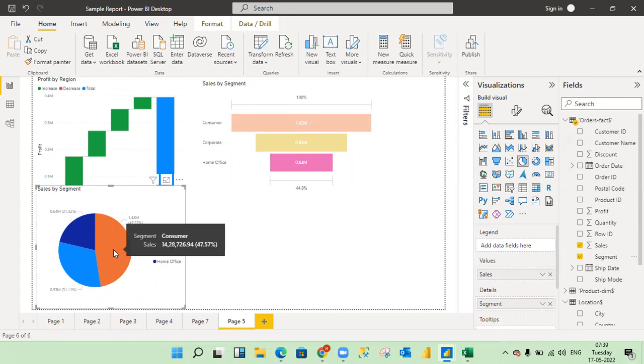Like this it will show like partitions. Okay, here we have 3 segments: consumer, corporate and home offices. It will show the segregation and how much percentage also. You can see what is the sales of the consumer, what is the sales of corporate, and percentage of that, you can see it here.